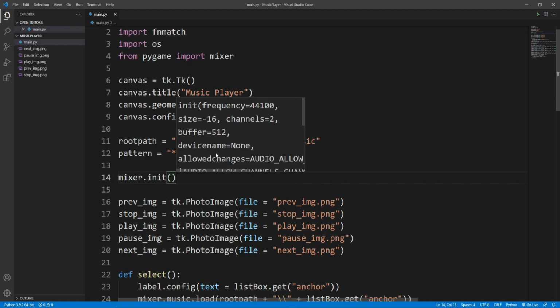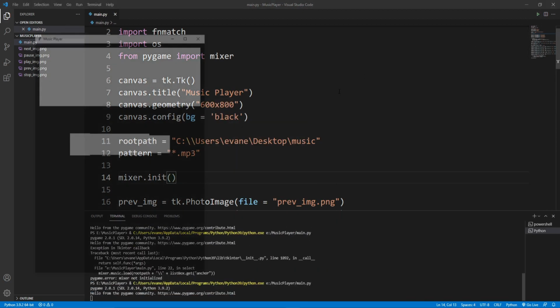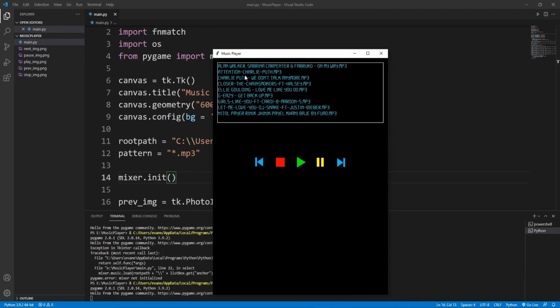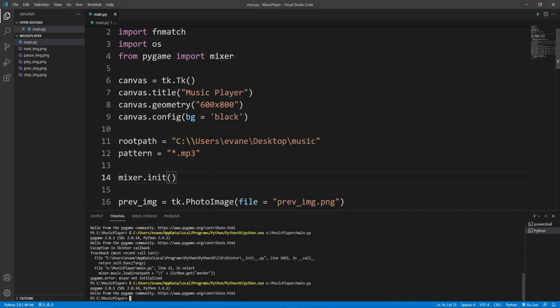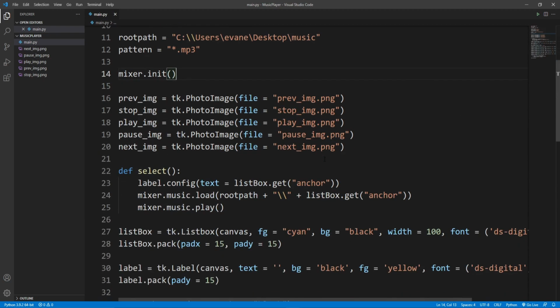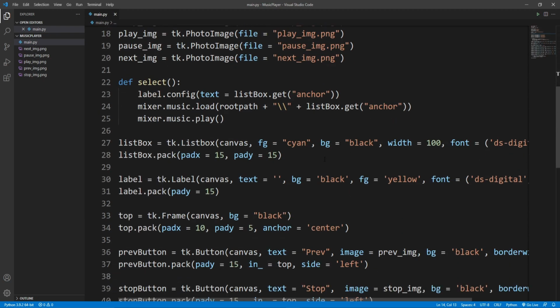Okay, let's save this and run again. Now it should work. So let's select this song, click on play. Alright, so our song name is here and our song is also playing. Okay, let's close this, and now let's work on the other buttons. So now let's work on the stop button actually.